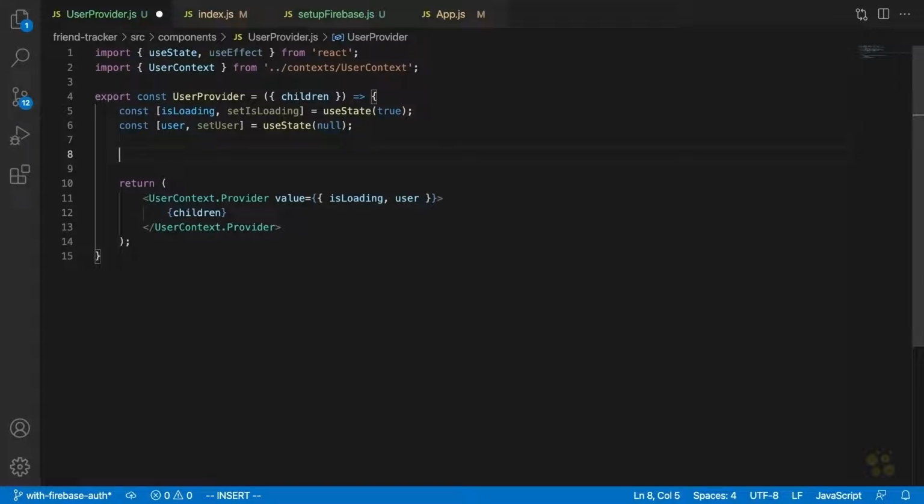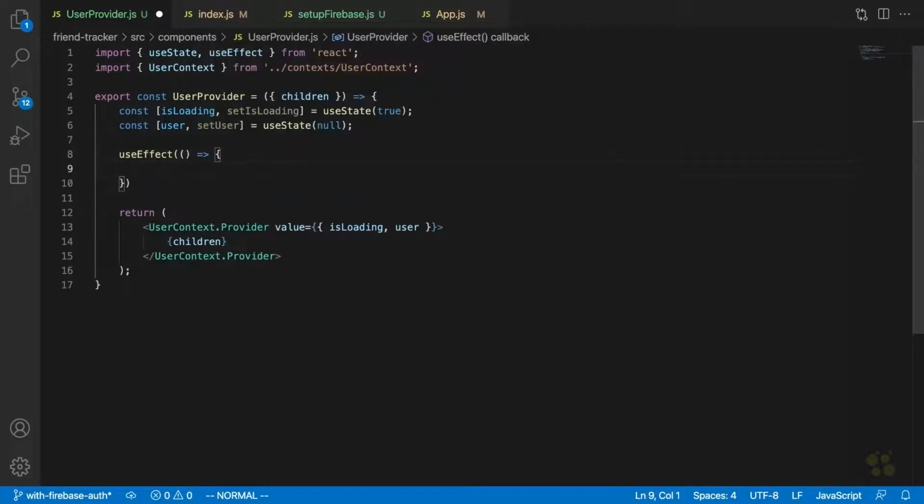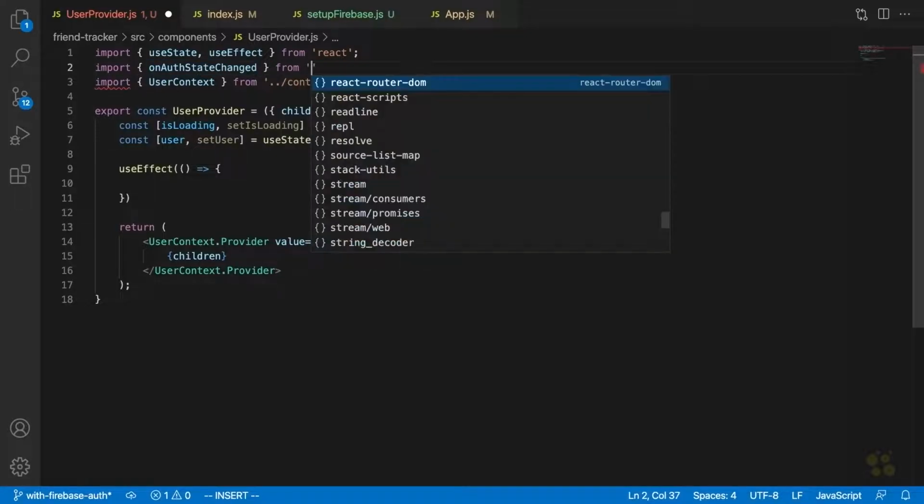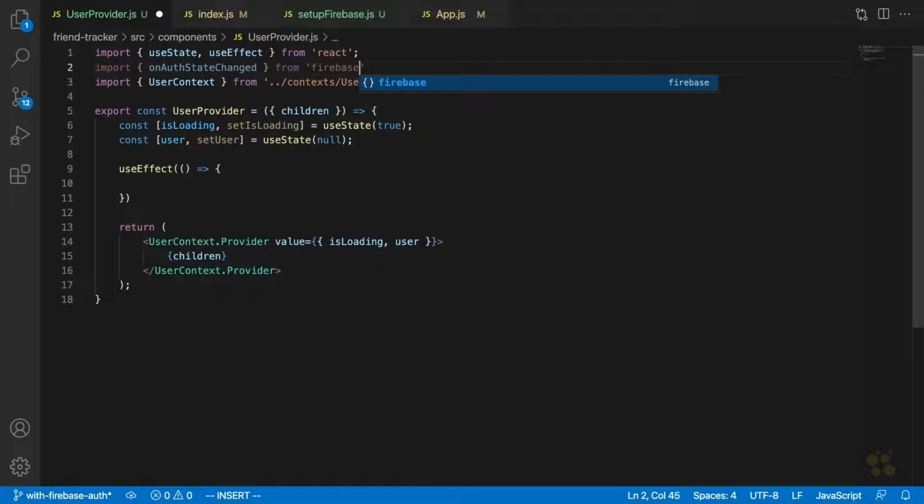And then we're going to create a subscription for the user's logged in state by saying useEffect. And inside here is where we're going to use that onAuthStateChanged function that Firebase provides for us. So let's import that from Firebase Auth by saying import onAuthStateChanged from firebase/auth. And we're also going to need to import a function called getAuth, which is just used to get a reference to the auth object on Firebase.